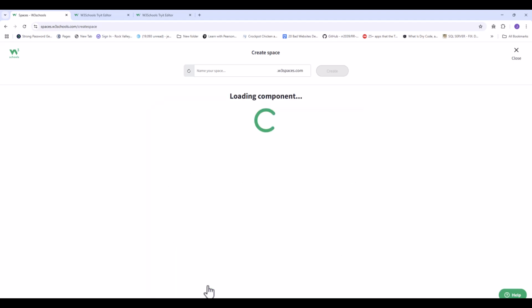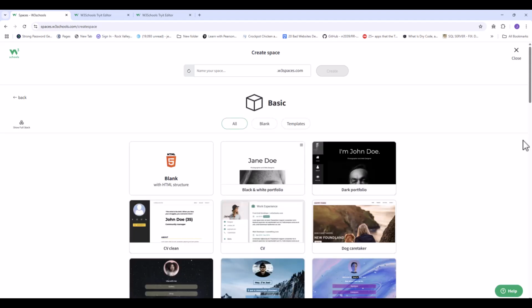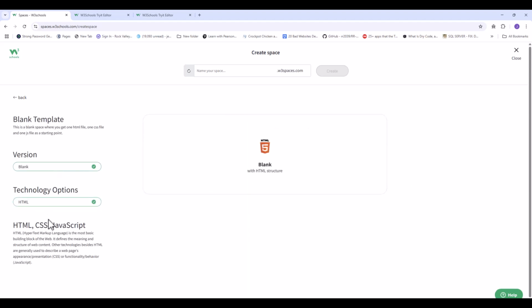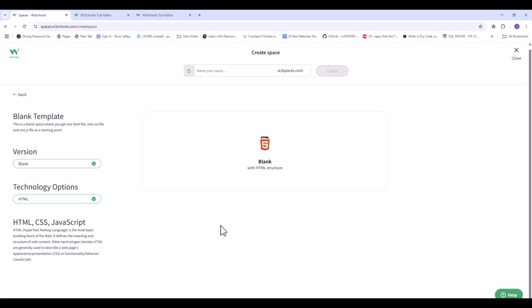So we're just going to go ahead and browse basic, and we are going to go ahead and start with a blank HTML structure. So this is going to be blank. We have the technology that we're using, and we need to provide a name for our space. When we name our space, we have a few different rules that we have to follow. We can't use any special characters, so that means we can't use the pound sign, the exclamation mark, colons, or anything along those lines. The only exception is that we can use a dash.